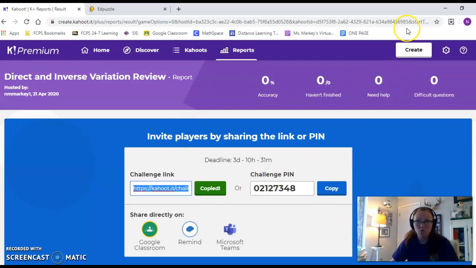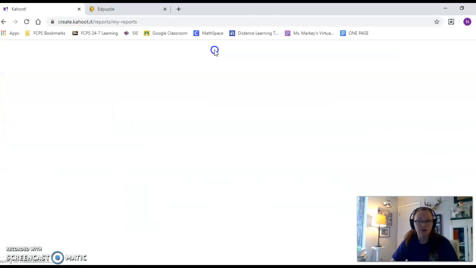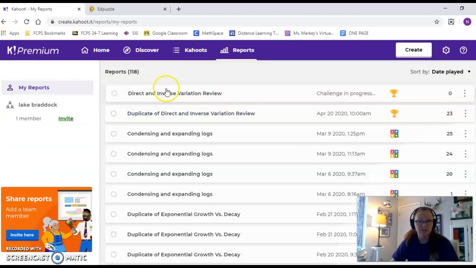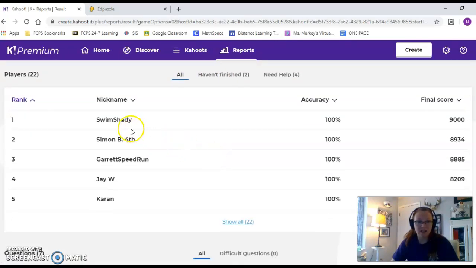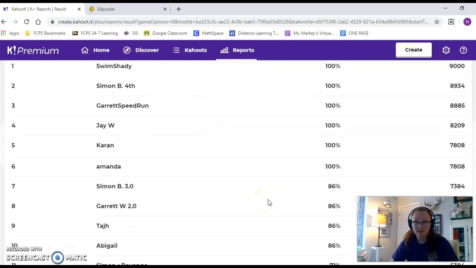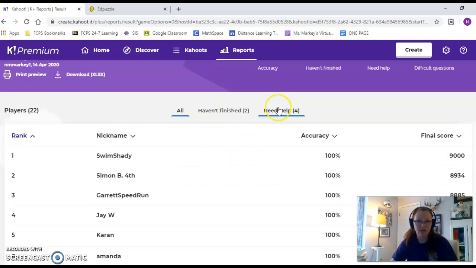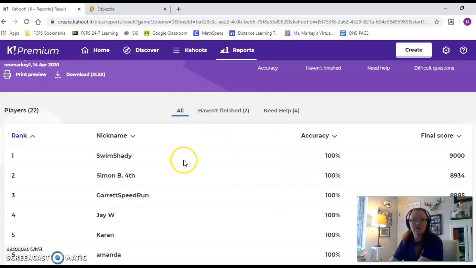And then once you're finished, like you saw before, under reports, you're going to have the results. Here it says challenge in progress, but here's the one that I already assigned to them. So you can click this little award cup and see some of the kids didn't use their real names, and that's fine. I didn't really give them any instructions, just wanted to see who was doing it. But it'll give you the results of how everybody did, who hasn't finished, who scored really low and needs help. It'll give you all this.